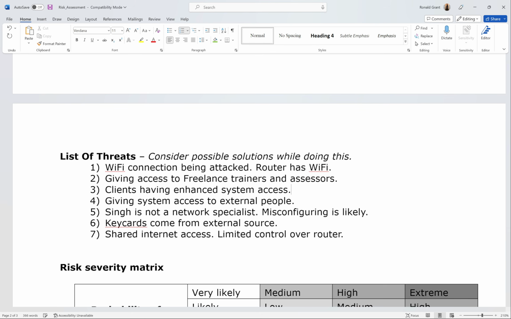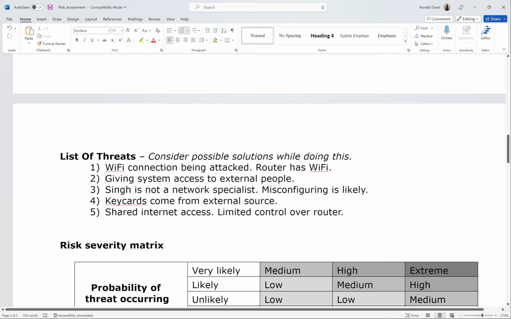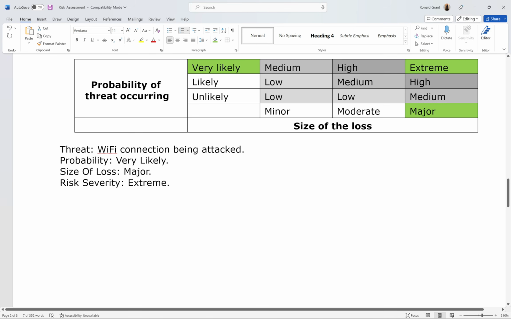You know what? Let's do that one, right? See, there we go. So I'm going to remove these 2 now. And that one, number 4, is going to replace number 2 and 3. So giving access to freelance trainers and assessors, and clients having enhanced system access. Giving system access to external people, that covers that one. And this is what I'm going to copy. And I'm going to come down here. I'm going to, what did I put? Number 2, I believe. Paste that there.